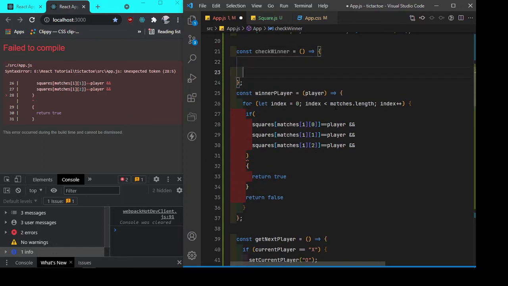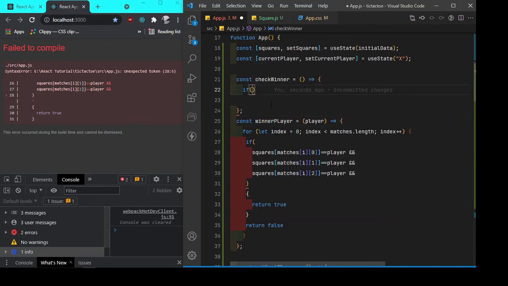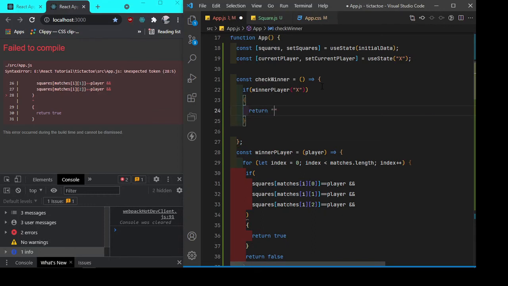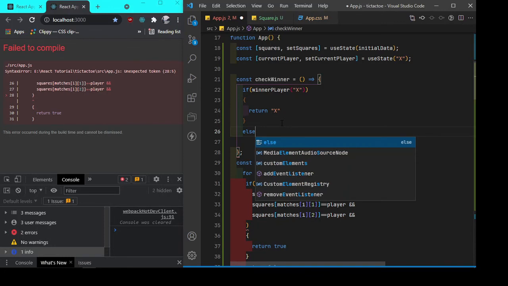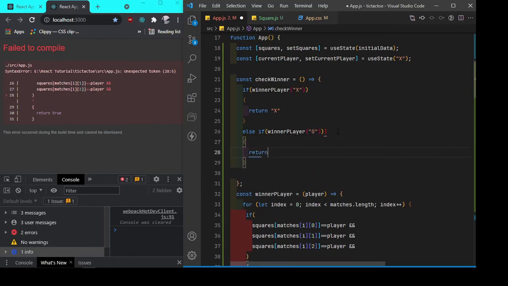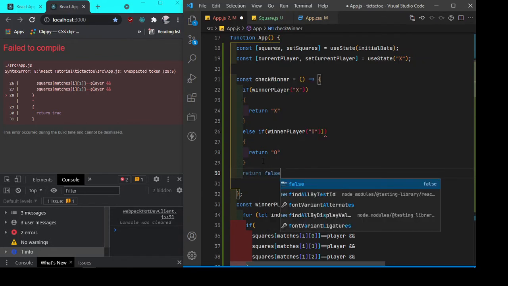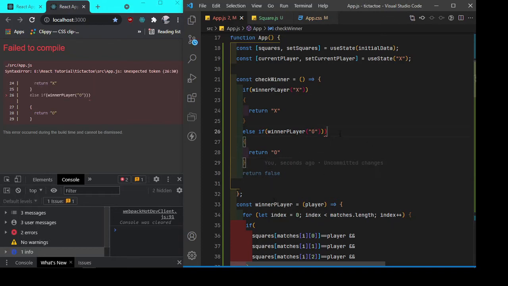So in check winner, we have to check if that winner player is X, then I want to return X, else if I will say here O, and I will say here return O, else I will say return false, means that match is draw or that match is still continuing.